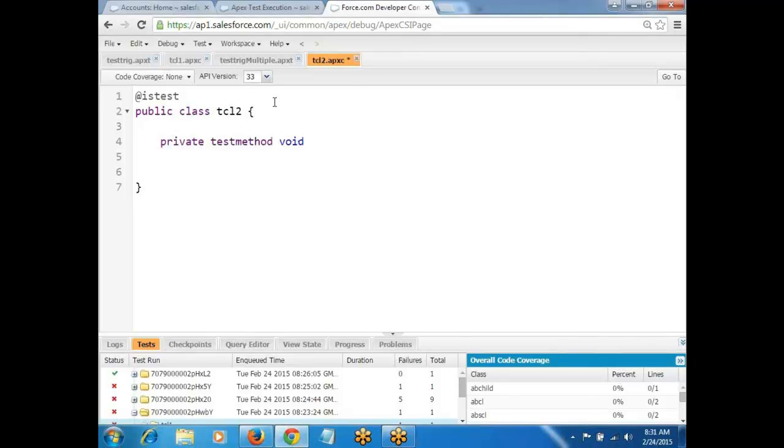It should be public static void. The method name can be anything, but it should be a test method, and static, since you are running it through the class name. When a method is defined as static, you can call it using the class name. The OOPS concept we discussed, static methods can be called using the class name. Here our test methods are static methods, since while executing, internally it calls tcl2.m1.